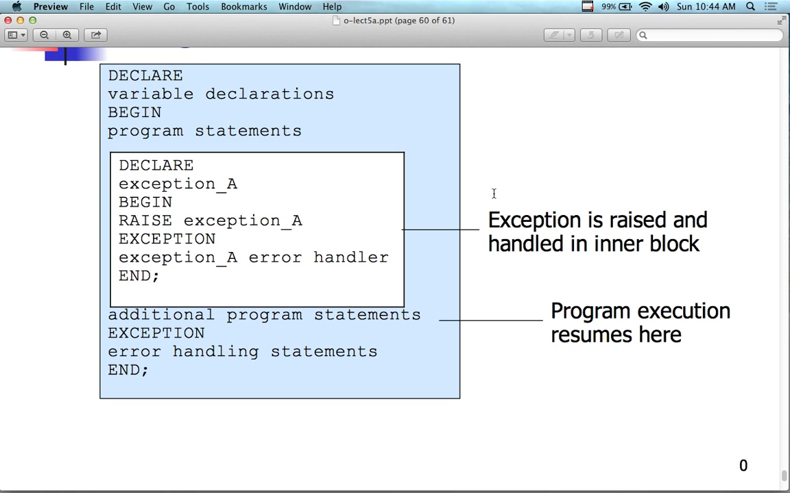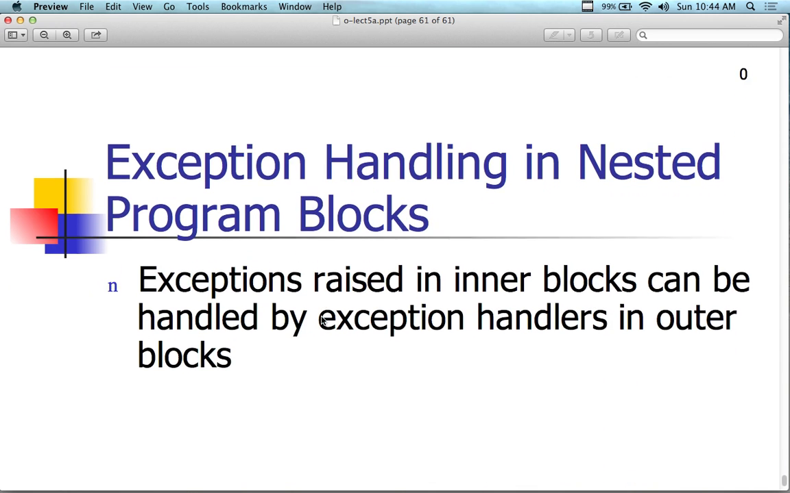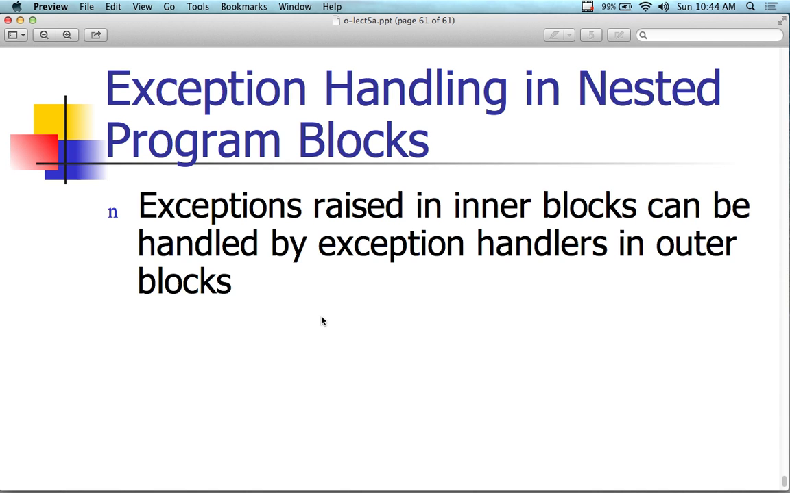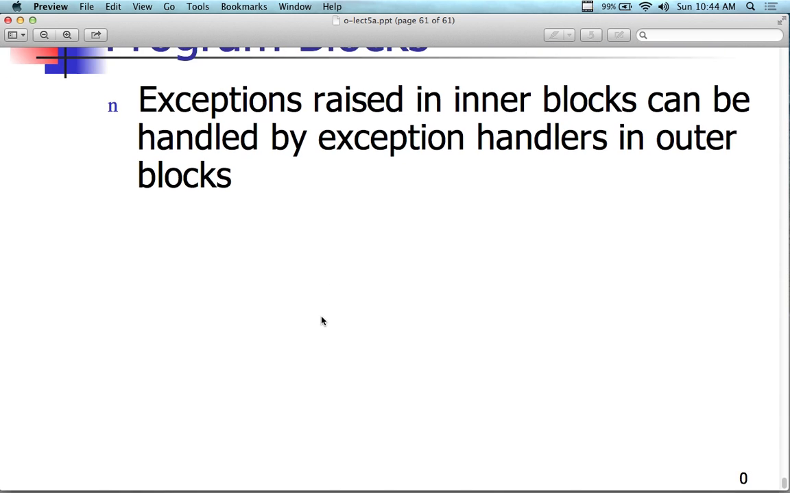So the exception that is handled in the inner block is passed to the outer block. So the program resumes from the outer block. In this particular case, the control got transferred from the inner block exception to the outer block exception. So additional program statements would be executed from the outer one as it resumes. So, exception handling in nested program blocks: the exceptions raised in the inner blocks can be handled by exception handlers in the outer blocks or the inner blocks. We have options with that as well.